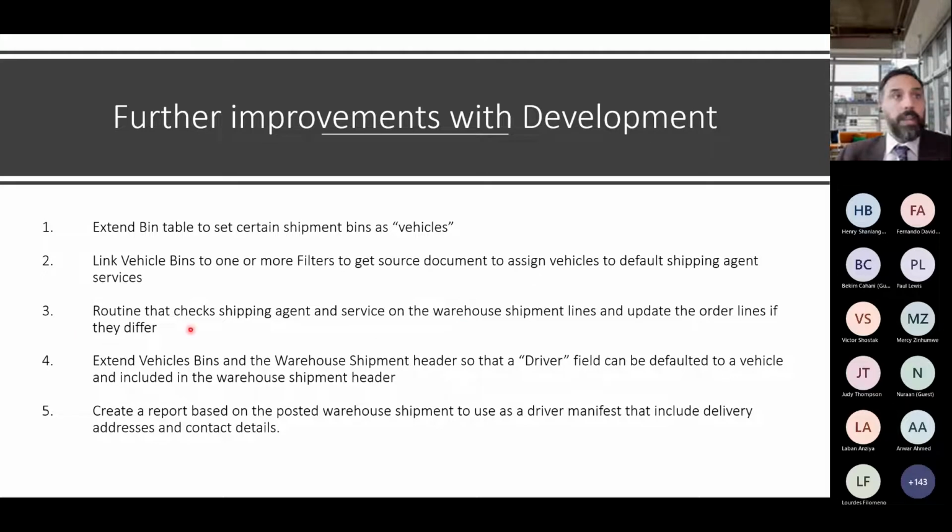Another piece of feedback that I got is that you can create a routine that checks the shipping agent and the service on the warehouse shipment lines, and updates the order if the lines are different. Another thing is you can extend vehicle bins or warehouse shipment headers so that you can have a driver field that can be defaulted to the vehicle and be included in the warehouse shipment header. So you have one shipment associated to one lorry, and one lorry gets this driver. And you can include the driver's email address, so he can receive an email with the manifest.